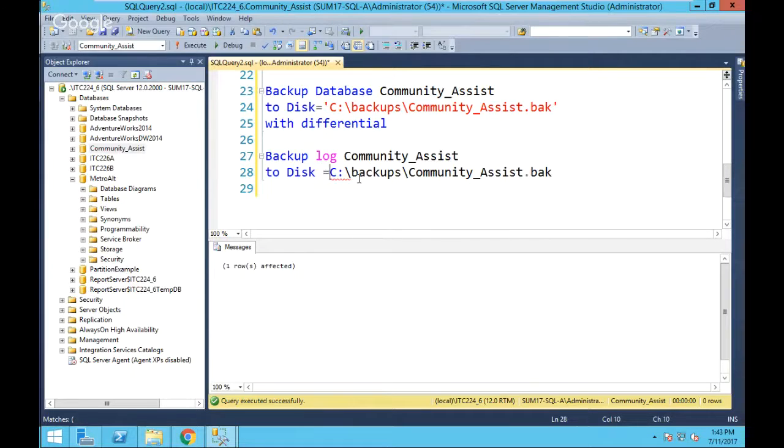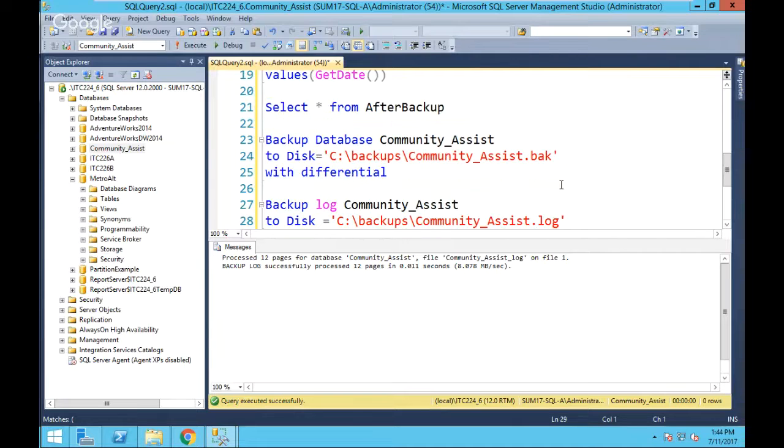Oops. Is the extension case sensitive? No, it's not case sensitive, and in fact, the extensions themselves are optional. So, just scroll up just a little bit, to line 22.